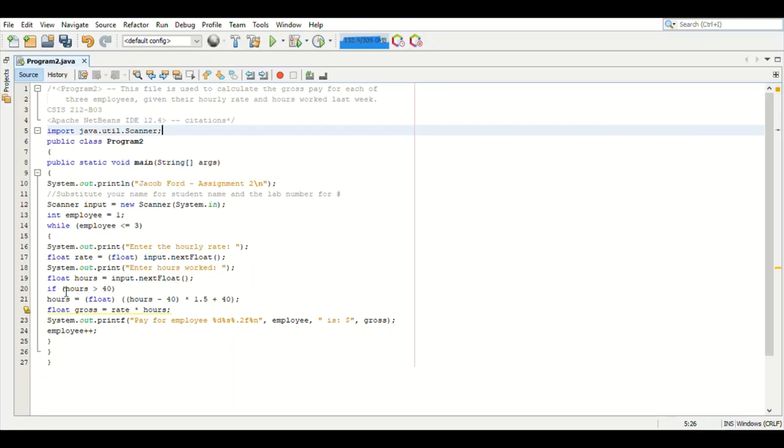If the hours is greater than 40, so if the employee worked for more than 40 hours that week, he gets a bonus. Hours equals (hours minus 40), so the number of extra hours is multiplied by 1.5 plus 40. Float gross, that's another variable. The gross equals the rate times hours. Alright, so how much you get paid in each hour and how many hours worked.